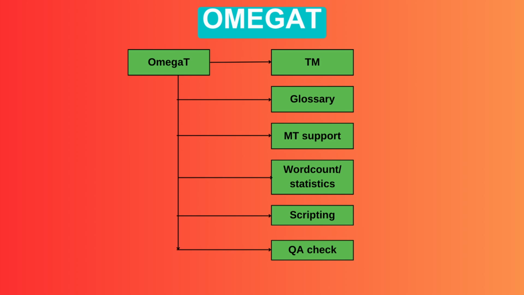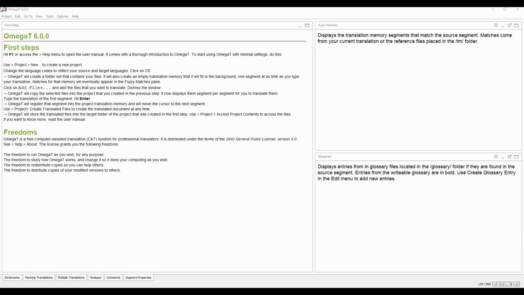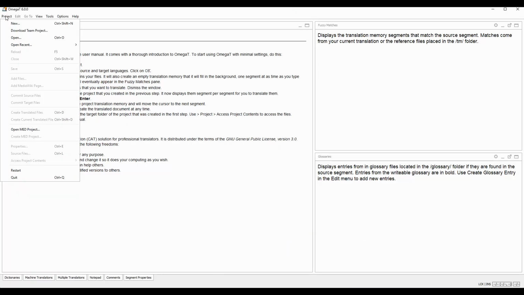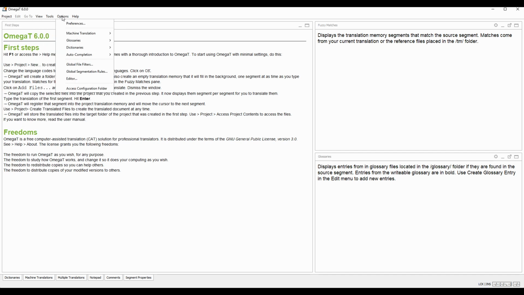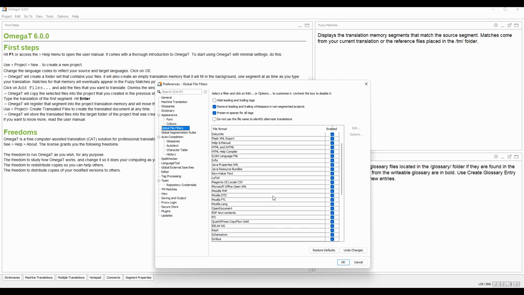Okay, it also supports MT such as Google, Yandex, and many other MT features we will see in the coming videos of this tutorial. We can also make word count as well as the statistics log reporting using OmegaT. It also allows scripting. So if you know scripting, you can do the script to perform a particular task and implement it within the cattool. And we have QA check.